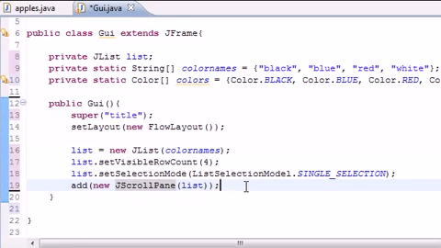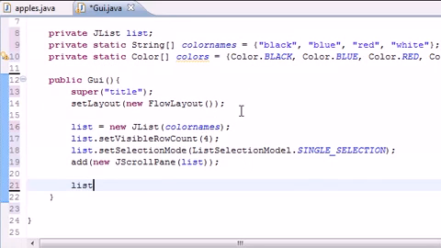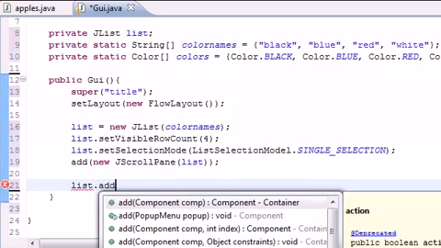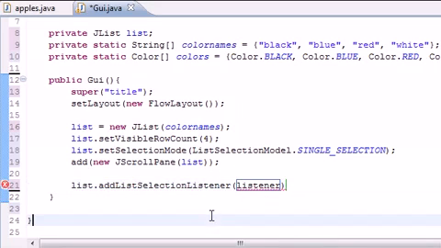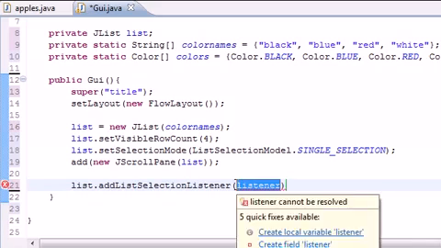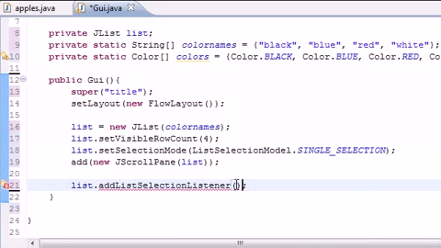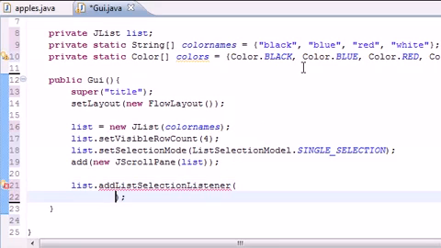And in this tutorial we're going to be adding some functionality to this list we just made on the screen. So let's go ahead and, inside our constructor, go down a couple lines. What we want to do is add a selection listener to this list. So put list.add list... whoa, look at that, it already has it for us. Add list selection listener, and then delete this because we're not going to need it. And just like last tutorial, we're going to make another anonymous inner class.